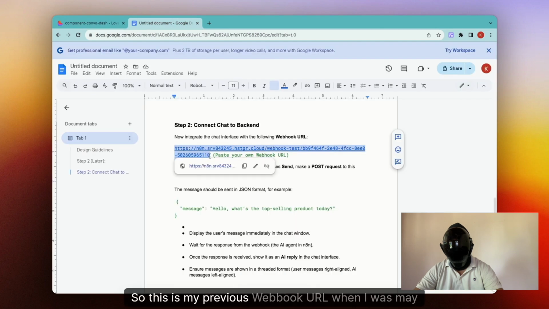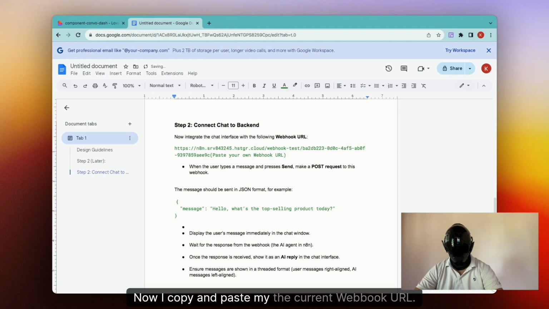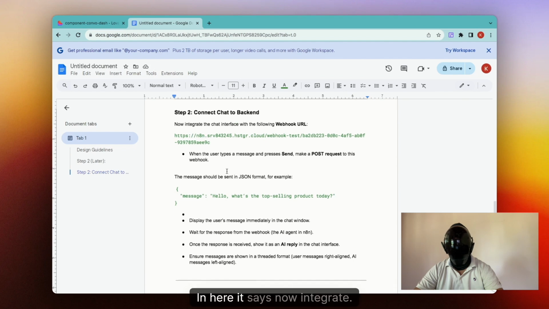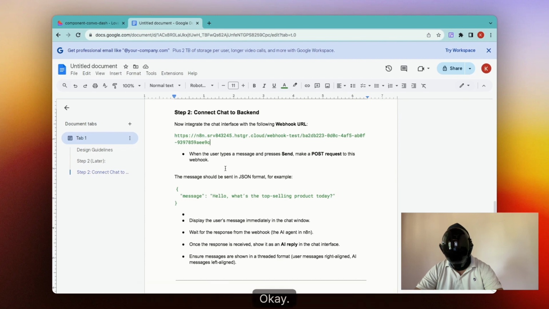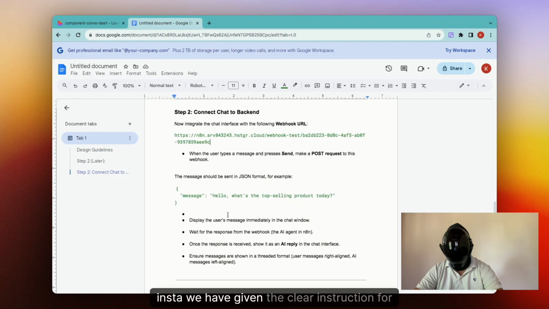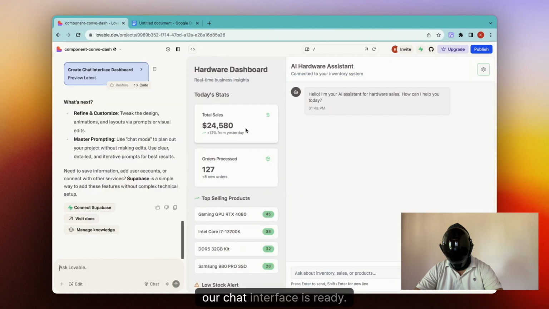So this is my previous webhook URL when I was building the workflow from the beginning. Now copy and paste the current webhook URL. You also copy and paste it into your webhook URL. Looking here, it says now integrate. Now we integrate the chat interface with the following webhook URL, and the message would be sent in JSON format like this. Okay, we have given the clear instruction for Lovable in this prompt. Now let's go and see. It's still going on. Okay, our chat interface is ready.